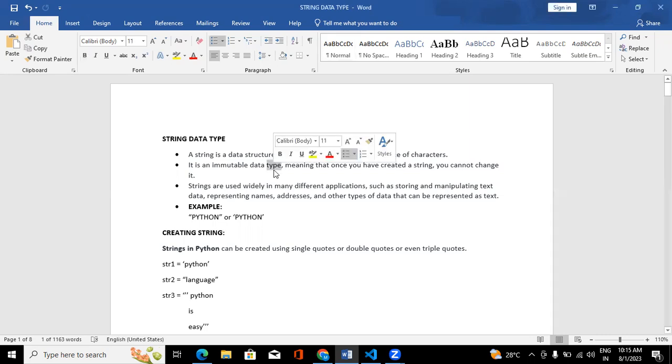So what is immutable? I just told you what is mutable and what is immutable, right? What is immutable? We can't change the data once we assign it. Immutable means once we assign some data, or once we have created it, we can't modify the data. Mutable means we can modify the data.